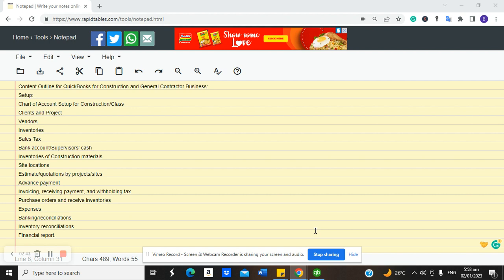Then we have site locations. It's also important for you to track construction that is going on in different locations. So if you're a construction company that is so established that you can carry out construction in different states, in different regions at the same time, this is very important for you. Then how do you create an estimate or quotation by project and also by site? Meaning that whenever you create a quotation, how do you map it to a particular project? How do you also map it to a particular site or a particular location?